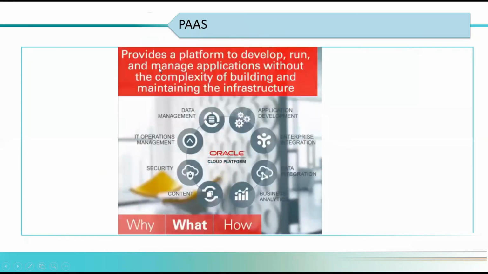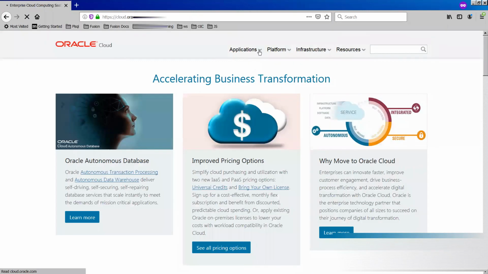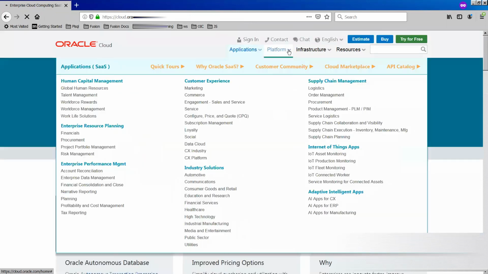You go to PaaS. In PaaS, Oracle Fusion Middleware offers many components, like Application Development Framework, WebCenter Content, WebCenter Portal, or SOA, right? So if you want to do data integration, application development, enterprise integration, business analytics, you can choose one platform. Say, I want to develop applications. In that case, apart from the application, you will go and buy the platform.